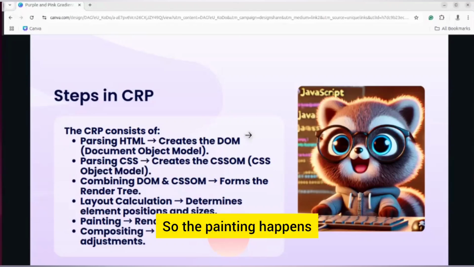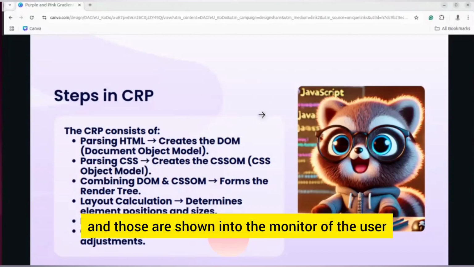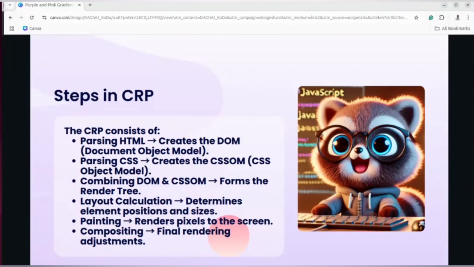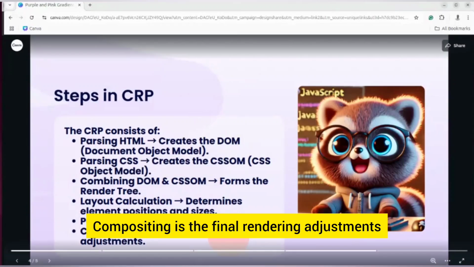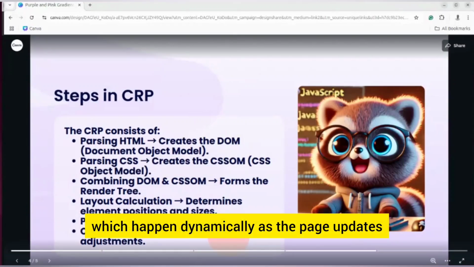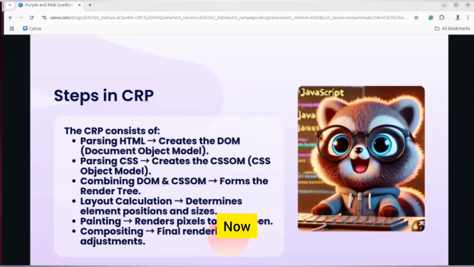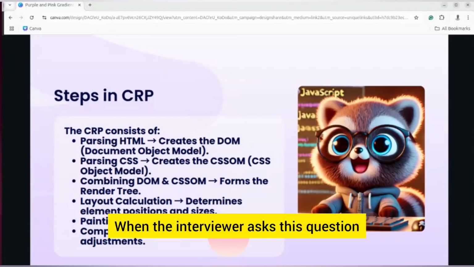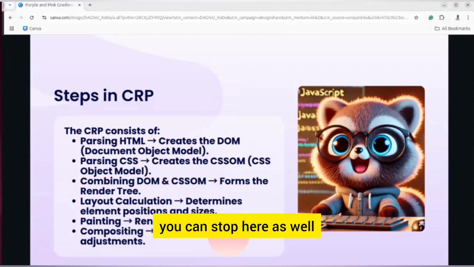So the painting happens and the different colors or all the pixels are painted and those are shown on the monitor of the user or the mobile screen of the user. Compositing is the final rendering adjustments which happen dynamically as the page updates. Now, when the interviewer asks this question, you can stop here as well.